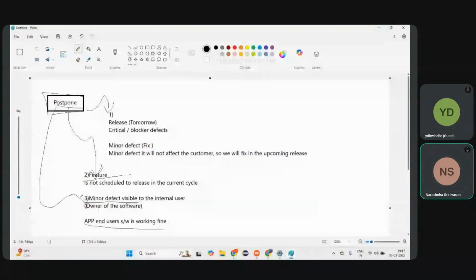That is what I'm telling. Owner, whenever we are seeing some defects that are not visible to you, at that time chances are the developer might tell you to postpone the defect. Understood? Yeah, good. So take this screenshot.